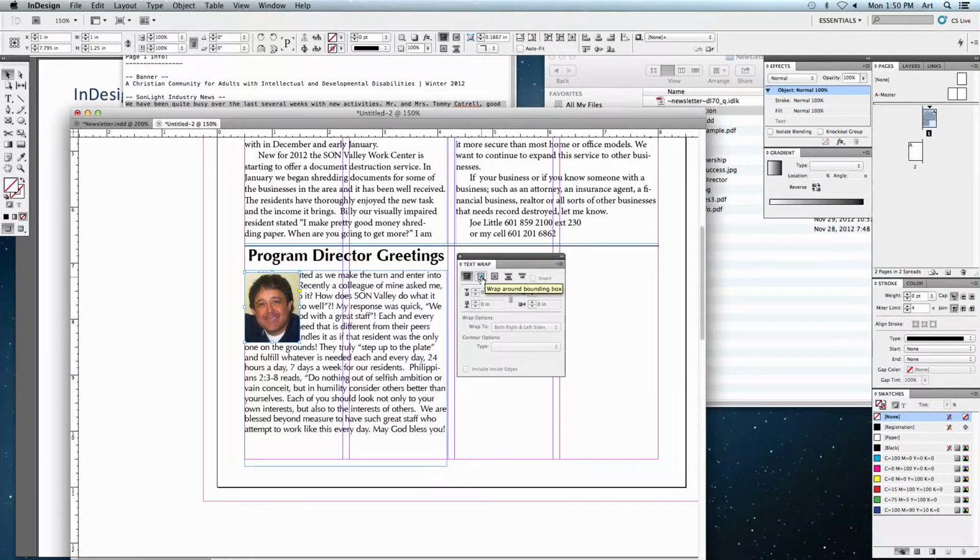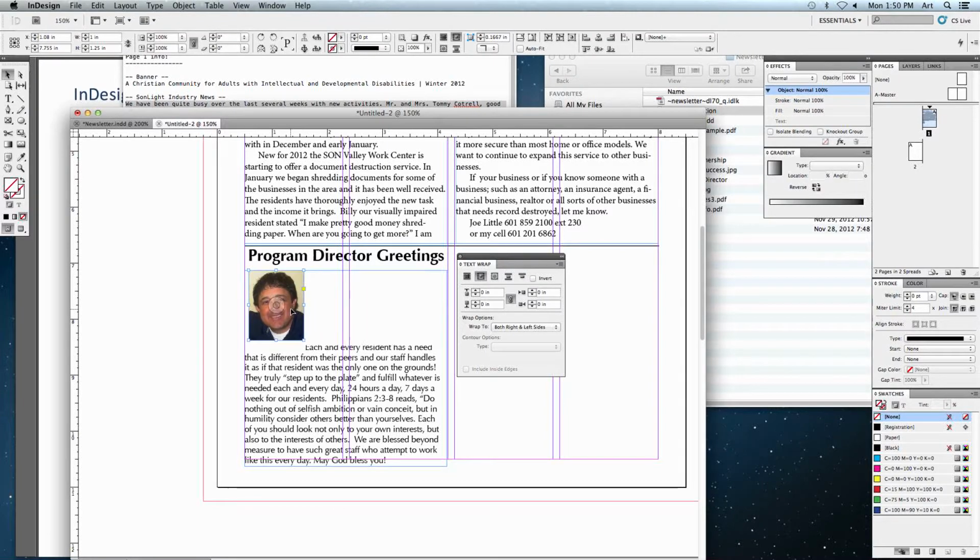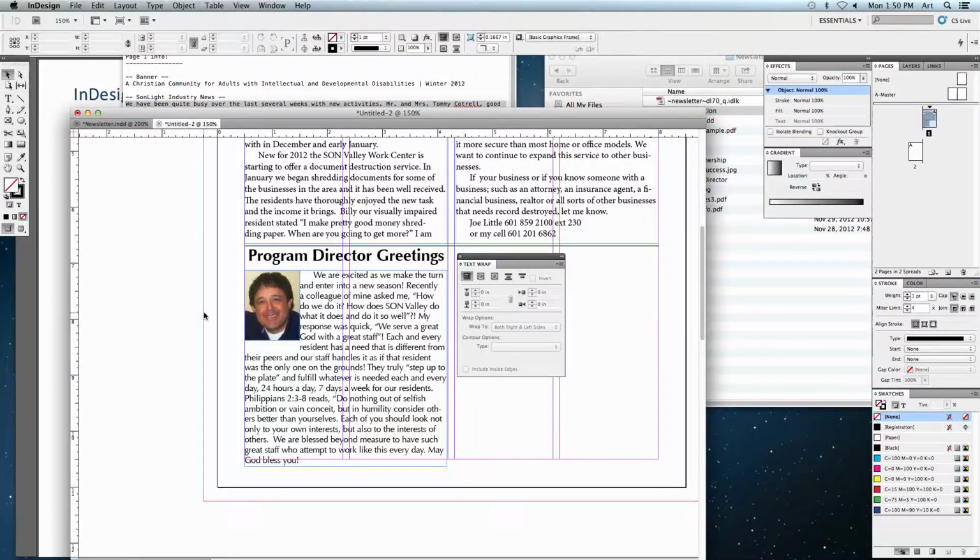With it clicked, watch the text jump around it. Click, and there we go. Now it's wrapping nicely around my image. No matter where I put it, it'll readjust where it's at. The second thing I want to do is, I don't like the way the text is touching the edge of my image here. I want to have a little bit more distance to offset it.